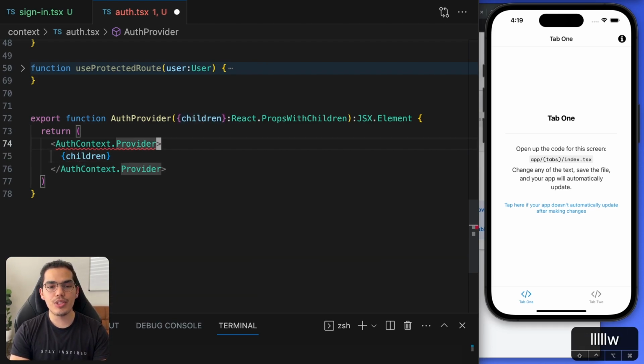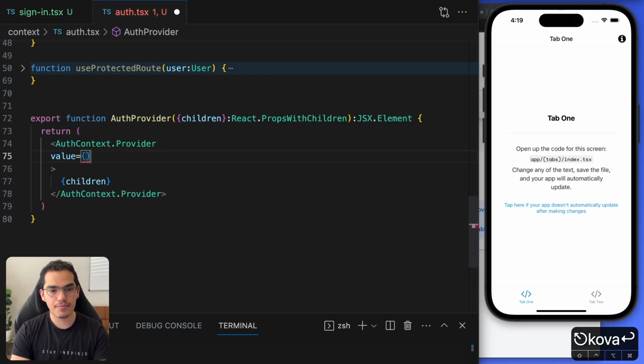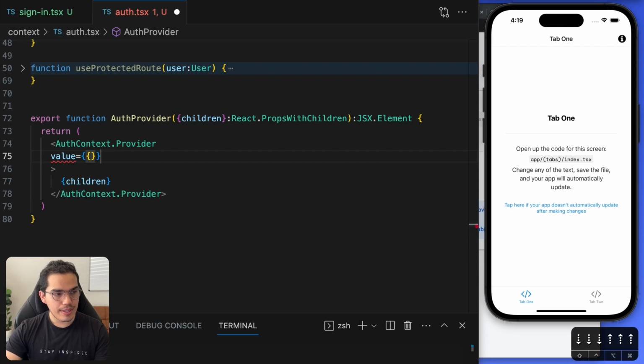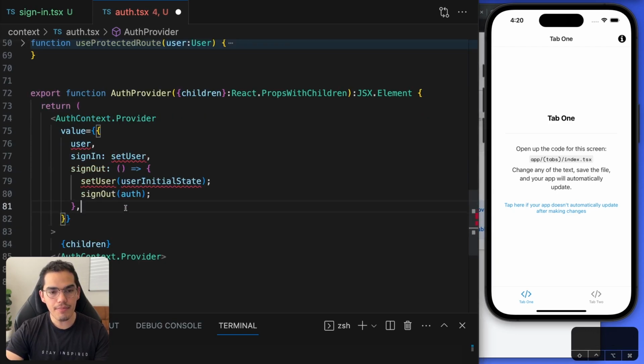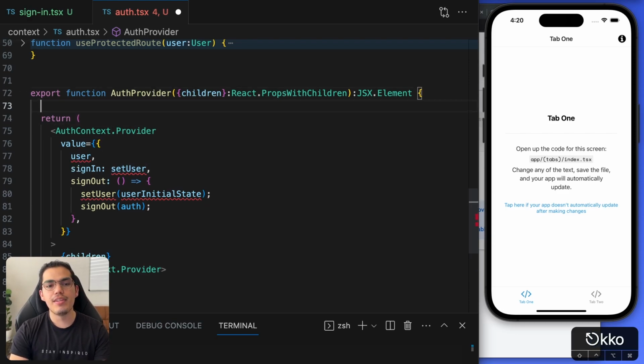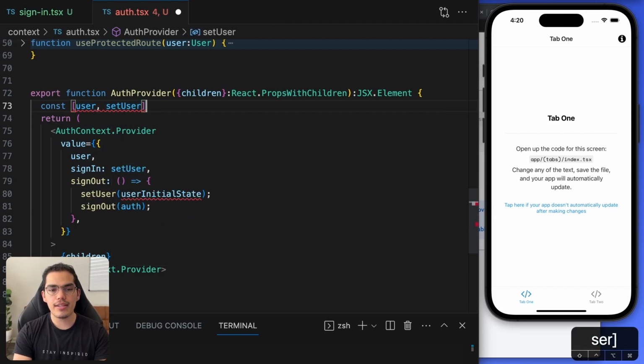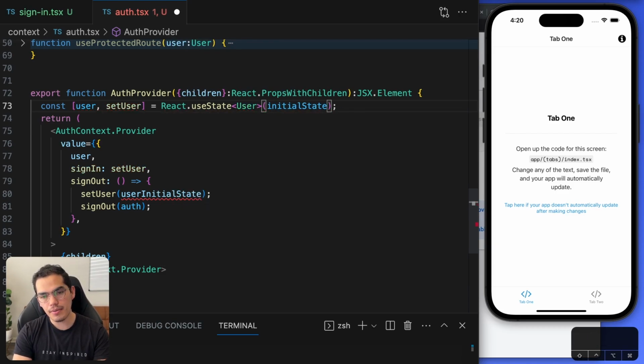Now this provider is going to take a value. And this value is going to be these variables that we defined here. So I'm just going to pass these values here. Now this user is going to come from the state. So we're going to be managing this user using useState. So I'm going to create a simple variable that is going to set the user using useState. And then we can pass the user initial state. And we can define as well that this is going to be of type user.